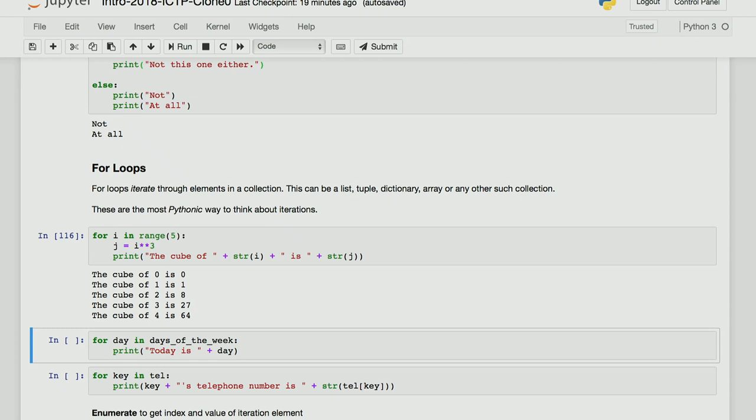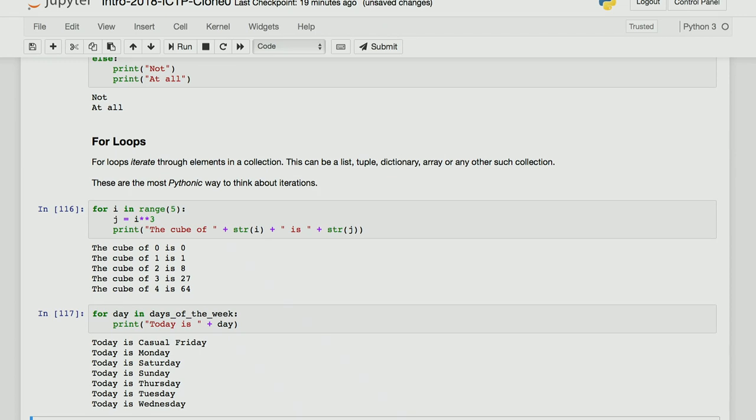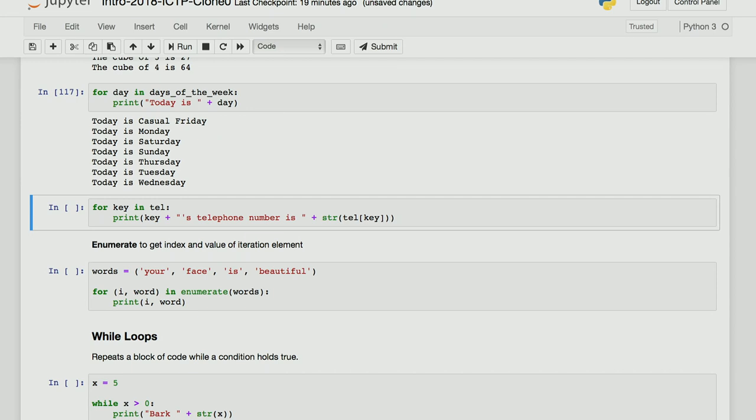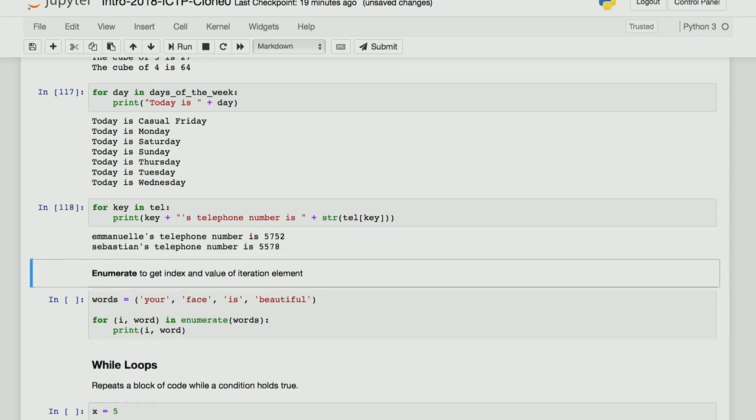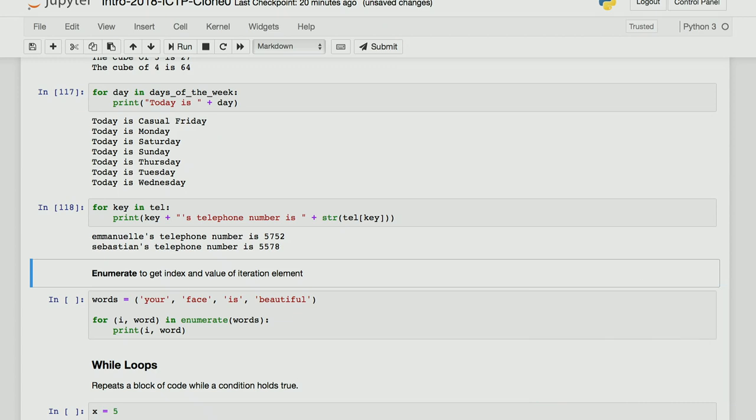We had that days of the week. For day in days of the week, that was a list of strings. Today is, oh, they're still in that funny sorted order. Today is casual Friday. No, it's not. It's not casual or Friday today. And for key in the telephone book, key's telephone number is telephone book of key, which pulls out the value, right? So I can iterate over all the keys in a dictionary with this very simple formula. Manuel's telephone number is that, and Sebastian's telephone number is that.